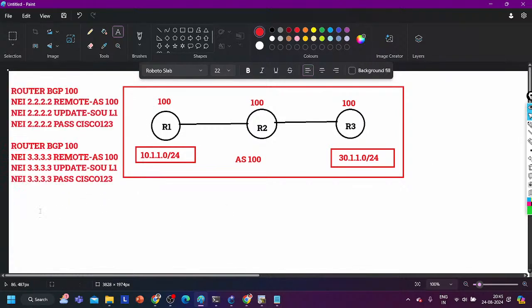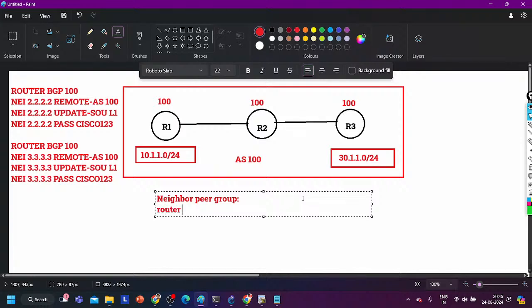So to avoid this, we come up with this concept, neighbor peer group. In neighbor peer group, you can create a peer group. I can say router BGP AS number 100, and then neighbor, and I'm going to give a name to this neighbor, any name. Neighbor, let's say Cisco, and then peer group.